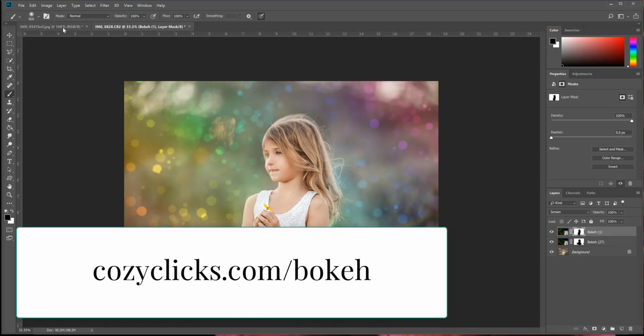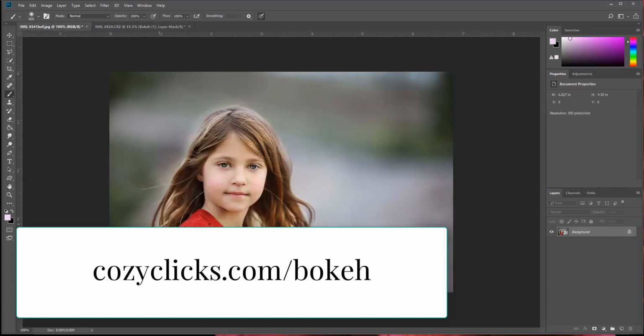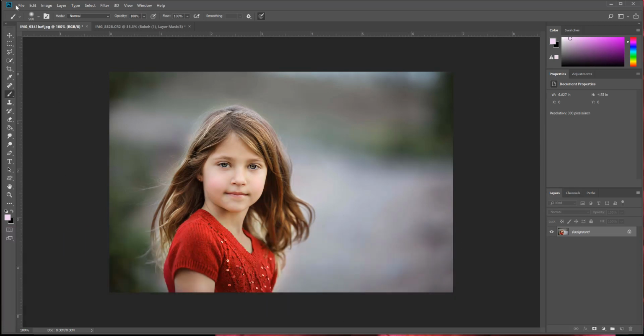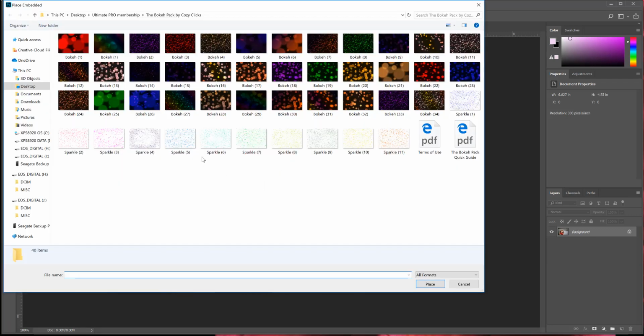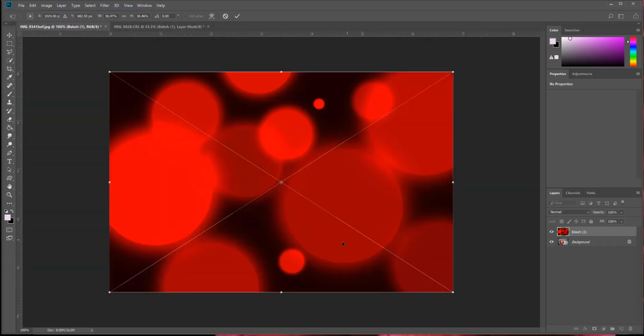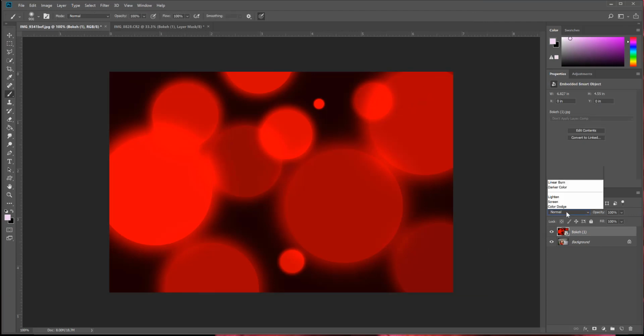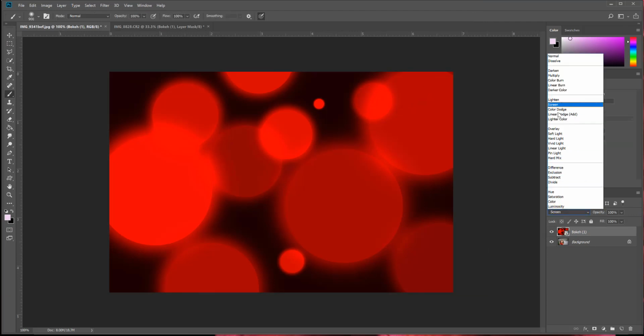Let me show you one more photo and how you can add the bouquet in. This one, I really like this photo. It's just kind of plain though, which isn't a bad thing, but let's make it look a little more fun. I'm going to go to File, Place Embed. I'm going to grab this big red bouquet here because she had that red and I want to kind of stick with that color scheme. I'm going to double click right there, and I'm going to change the blend mode again to screen.